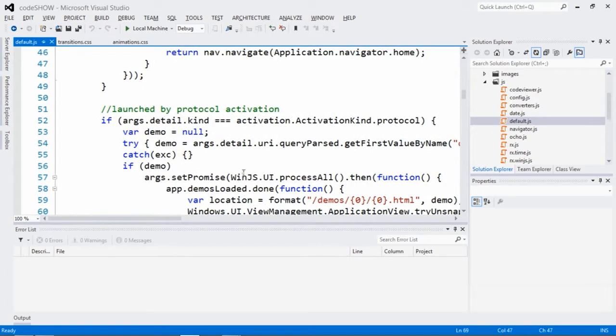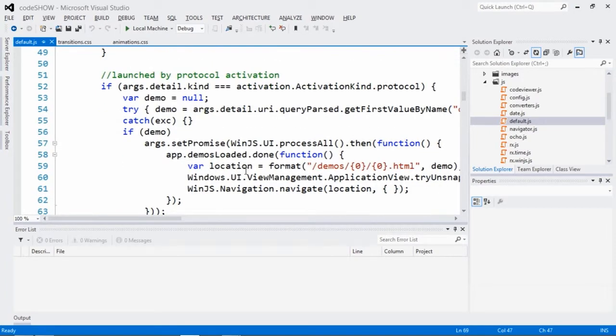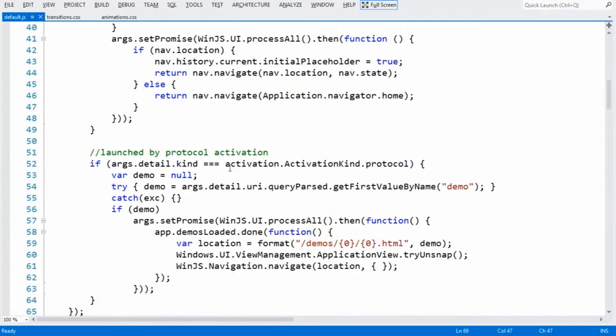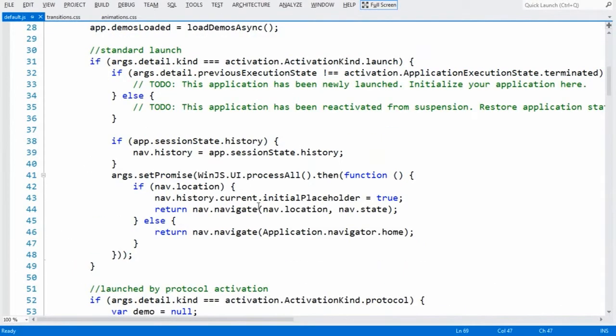Now, as we're getting into the application, let me expand this out so we can see it in its entirety. We're actually asking this question up here. Hey, is there a history? Is there a history in our session? If there is, then I'm going to make my nav history now equal that. And then I can start to make some decisions as to where we're going to navigate to, whether it's going to be home or if there was a particular location we were at and its state.